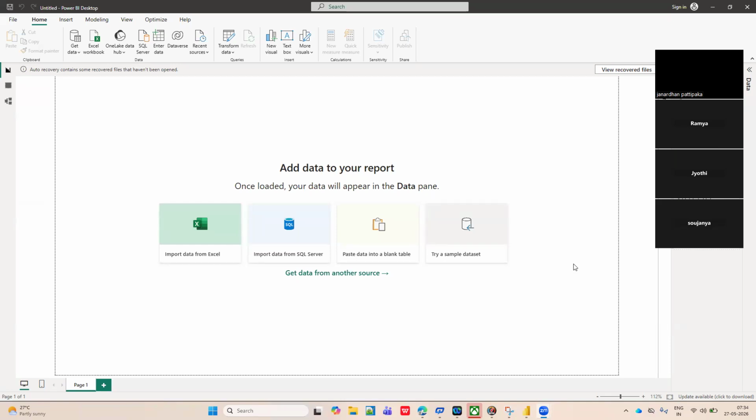So yesterday we discussed the topic related to Power BI architecture and we saw the Power BI interface. Today we'll be discussing Power Query: how we can move from the Power BI Desktop to Power Query, and also the Power Query interface.